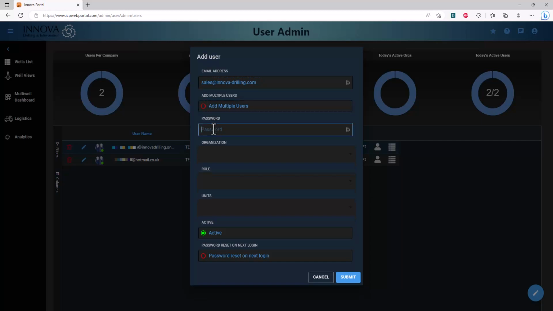Set an initial password for the new user. Passwords must contain a minimum of 8 characters, 1 uppercase, 1 lowercase, 1 number, and 1 special character, otherwise they will not be accepted. It is recommended that the password reset on next login option is toggled on for new users. This forces users to create a personalized password when they log into the web portal for the first time.